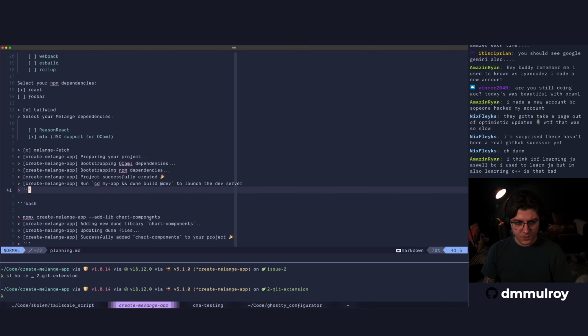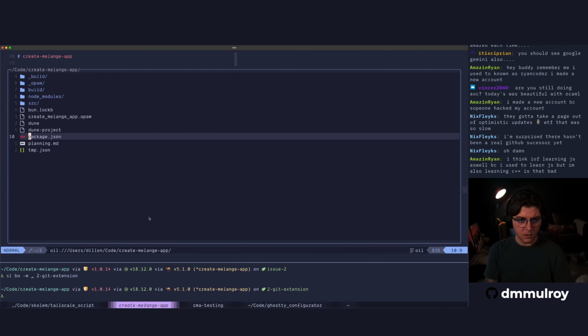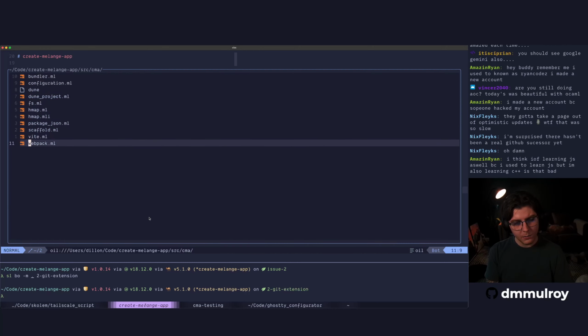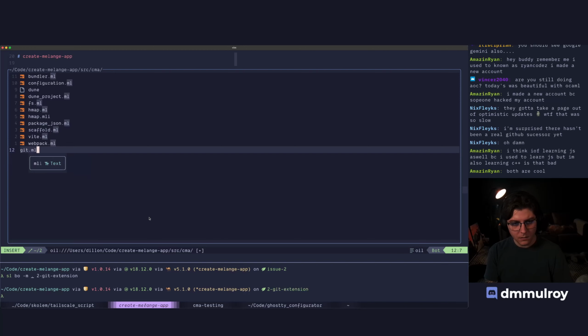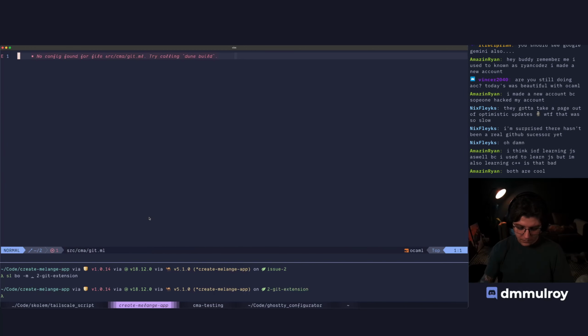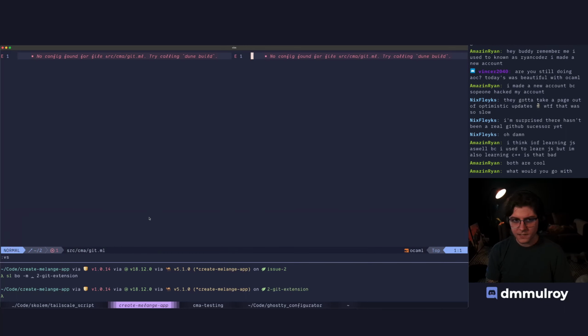Okay, so let's go to our source, CMA, and in here we want to write git.ml. And we'll come in here and let's v-split over. Is the font size okay, chat?